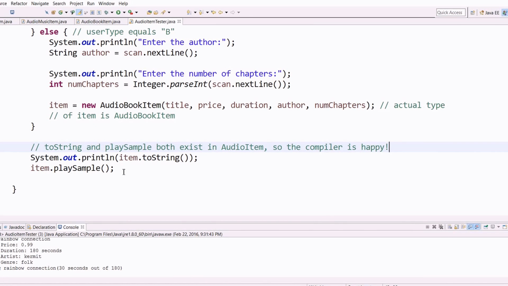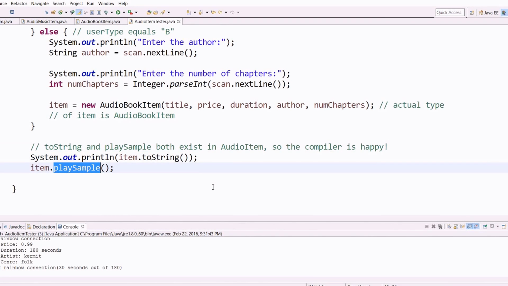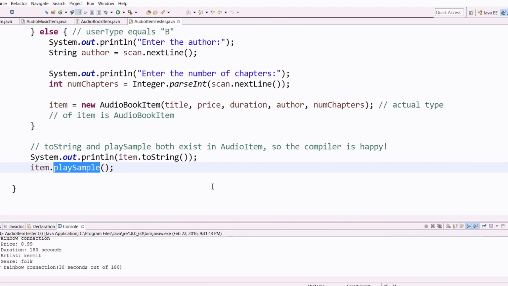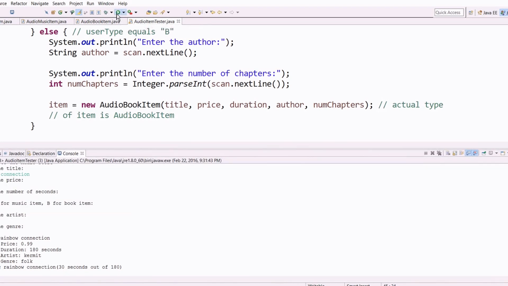But at runtime, the JVM will figure out, well, which playSample should I invoke? Should I invoke the one in audio book or audio music? And it'll use the actual type to figure that out. So let's go ahead and run this.